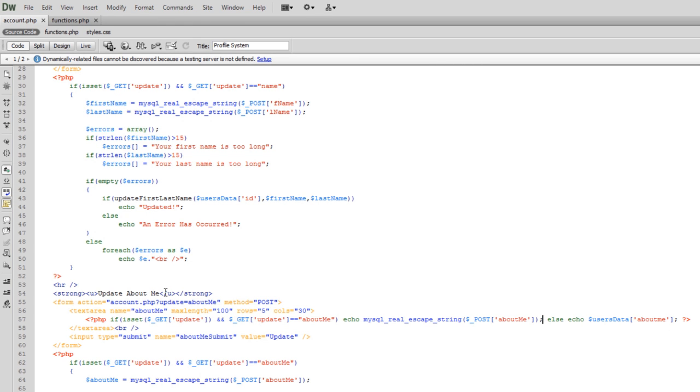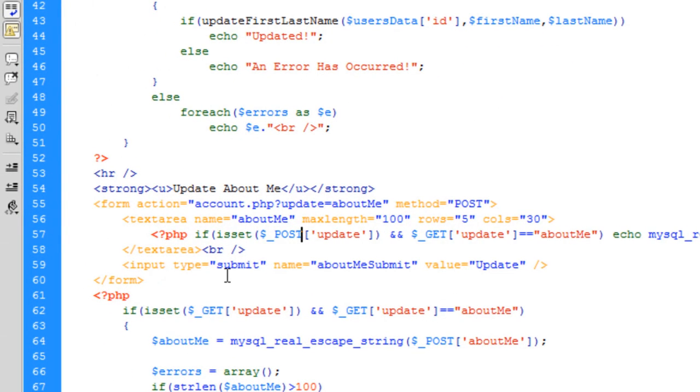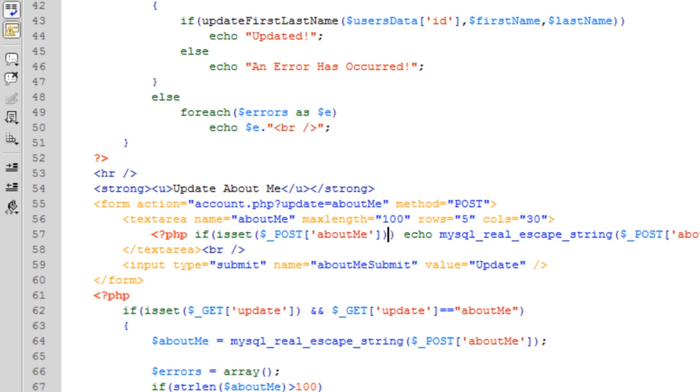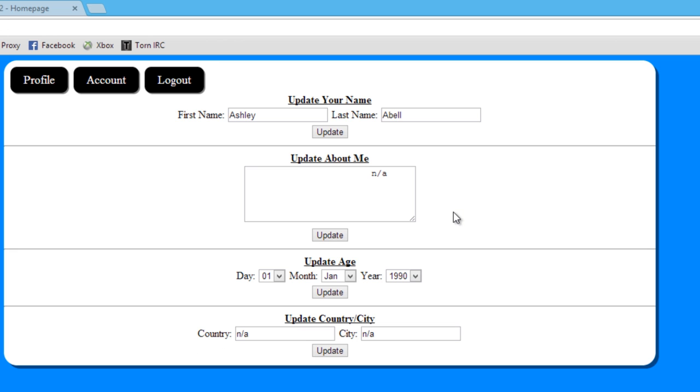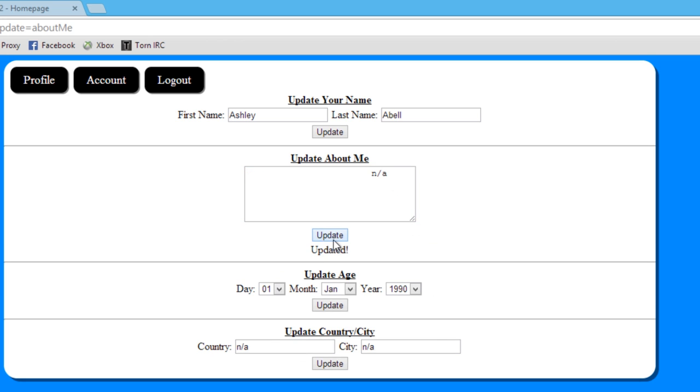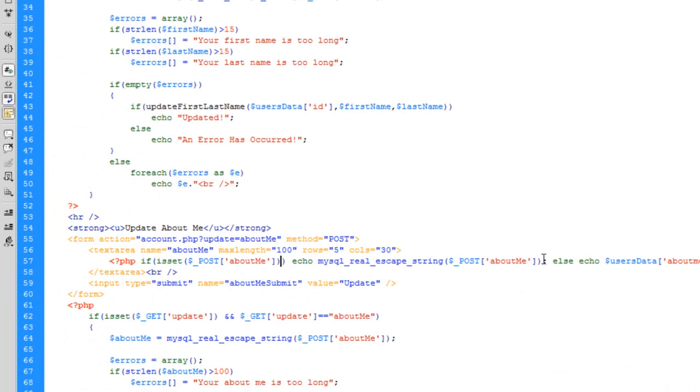Okay, actually, if is set $_post about me should be just fine. But I don't know if that's going to get rid of it. I'm not sure why it's got all this before it, even though that's not in the database. So maybe that's something you want to work on, I don't know.